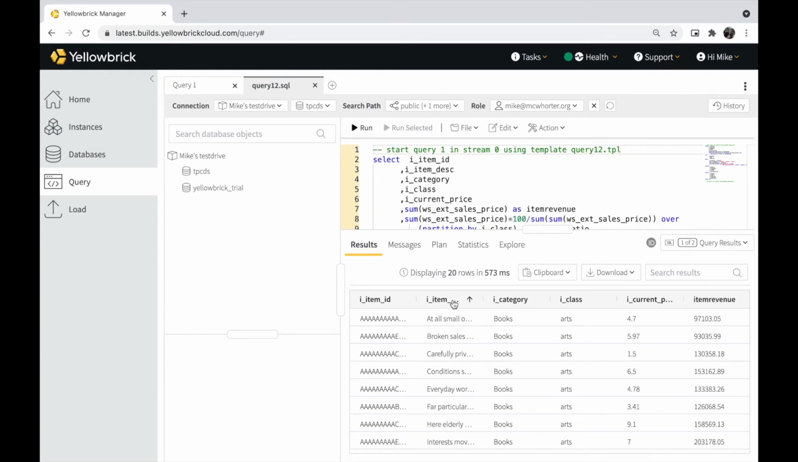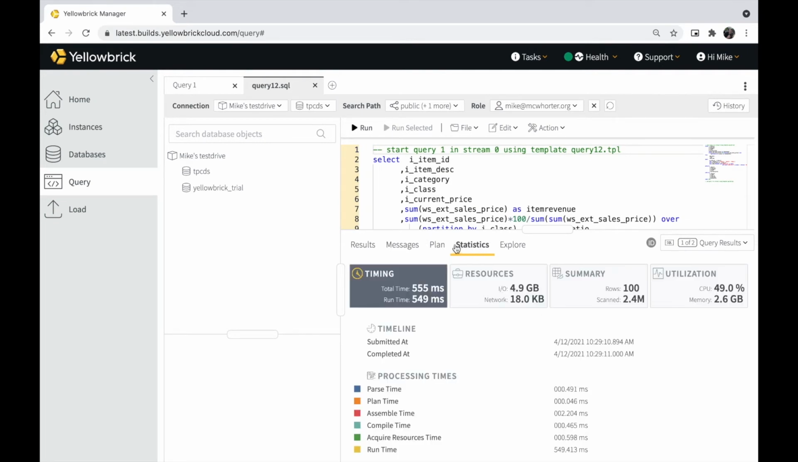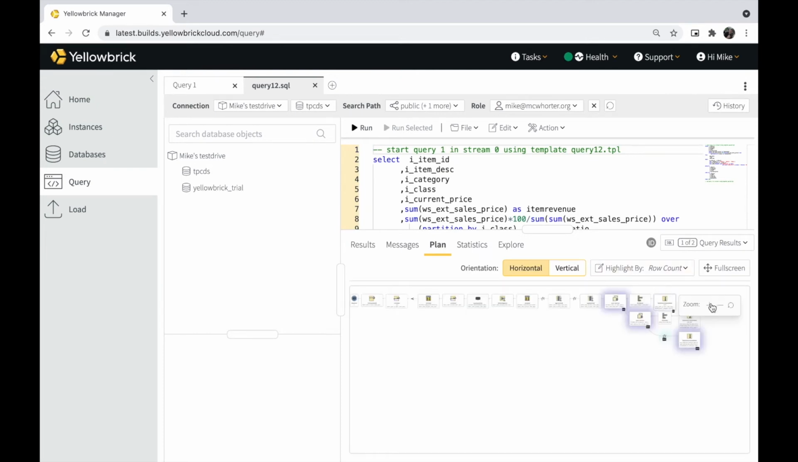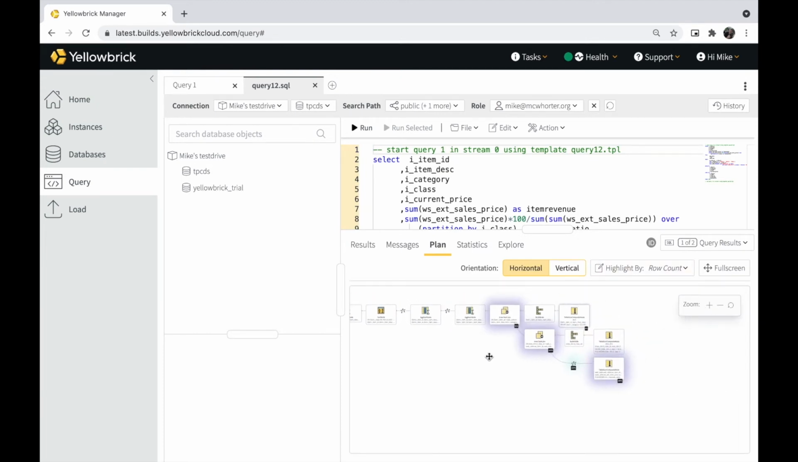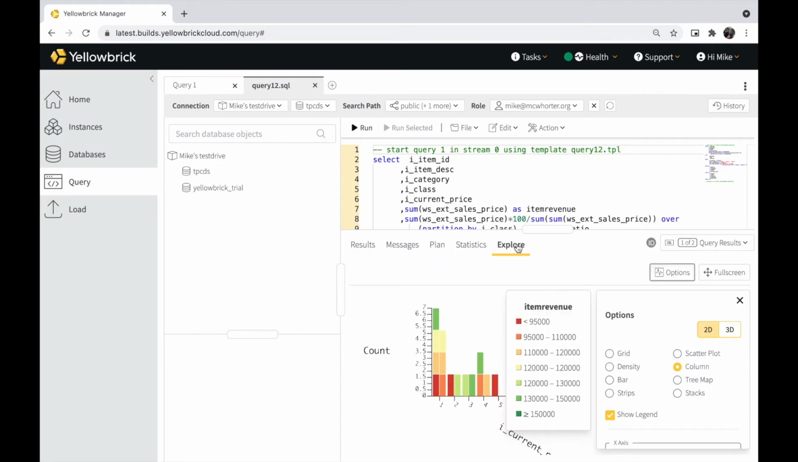You can click on the column headers to sort the results by column. And notice how the result set has different tabs. This will allow you to view the resource utilization for each query and to examine the query execution plan. Here, you'll see a graphical representation of the different steps. The operations that require the greatest amount of system resources will be highlighted with a purple glow. And finally, in the Explore tab, we have a graphing utility, which will allow you to create some quick visualizations with your result set.